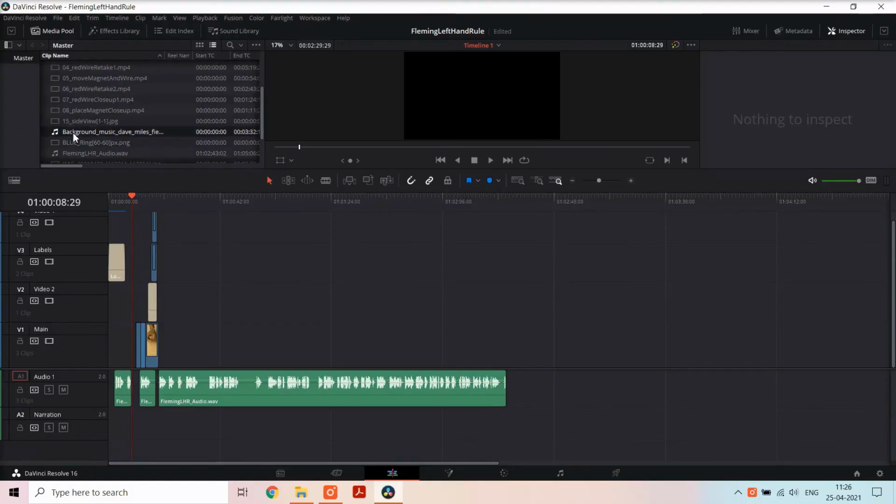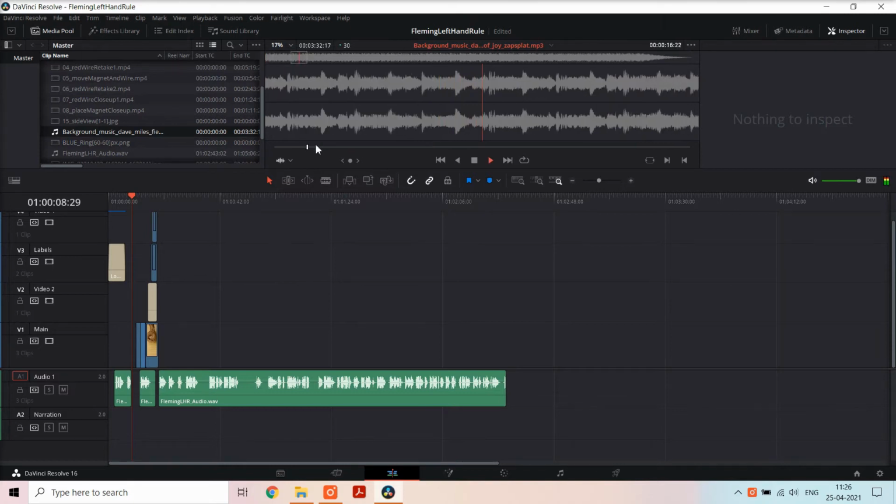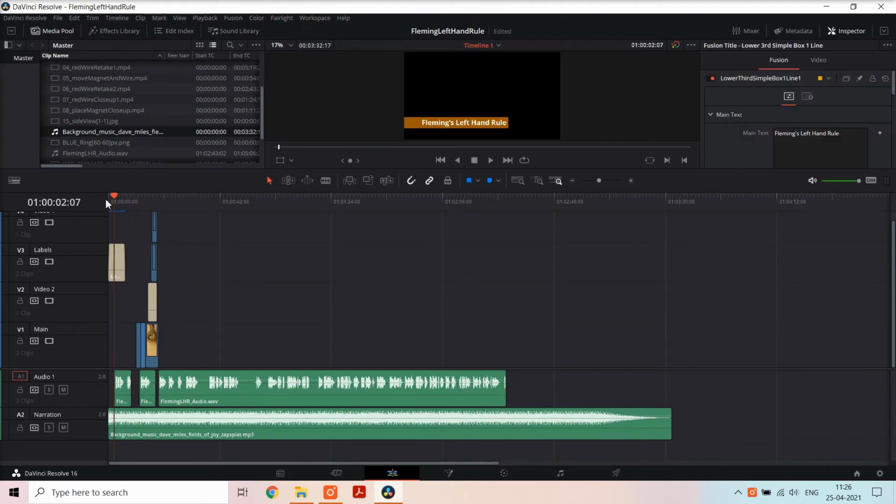We'll add some background music as well. I will drag it on the second audio track. Unlike video tracks, all audio tracks are mixed together on the playhead.